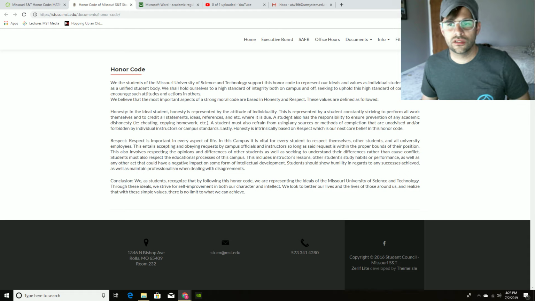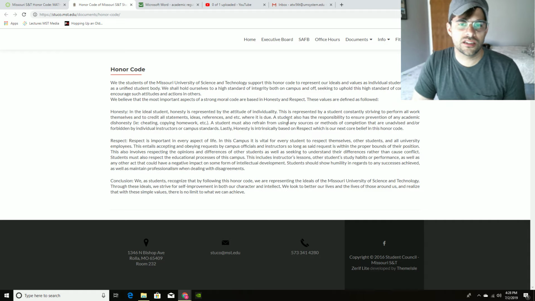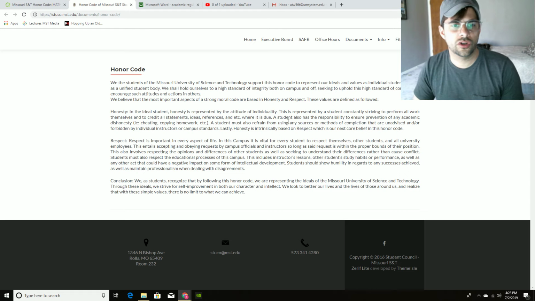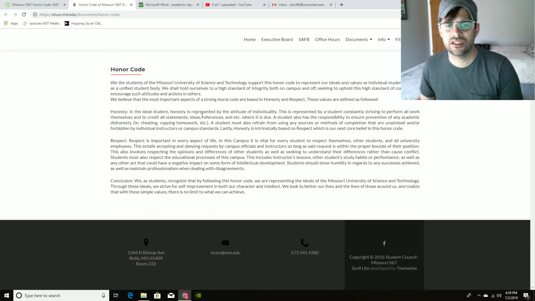This is the honor code. Basically, it breaks down the three main paragraphs here that define what the honor code is, and really it's honesty and respect is what we're looking for, a strong moral code. And honesty in an ideal student, honesty is represented by the attitude of the individual, and it is constantly striving to perform all work themselves and to credit all statements, ideas, and references where it is due.